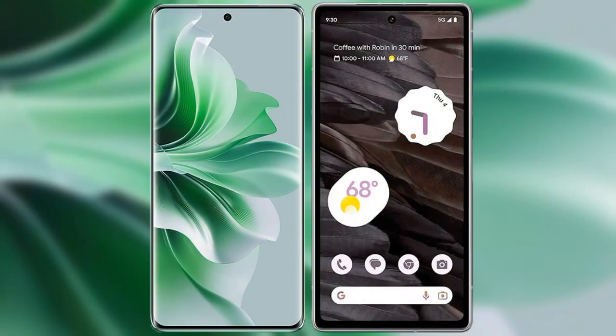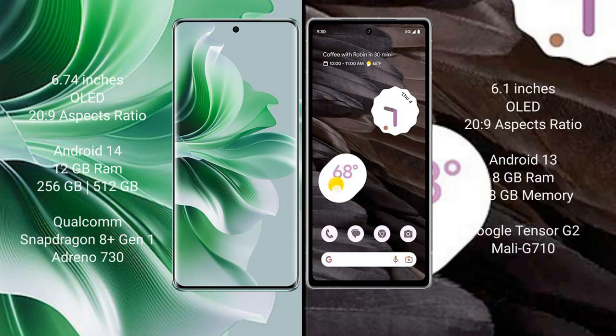I will compare the new Oppo Reno 11 Pro with Google Pixel 7a. Oppo Reno 11 Pro comes with 6.74 inches OLED display and aspect ratio 20:9. Google Pixel 7a comes with 6.1 inches OLED display and aspect ratio 20:9. Oppo Reno 11 Pro runs on the Android 14 operating system. Google Pixel 7a runs on the Android 13 operating system.